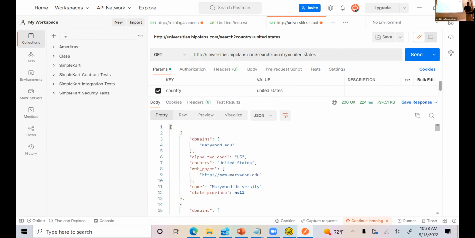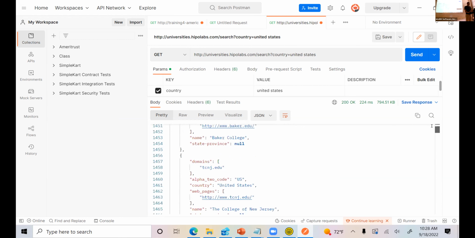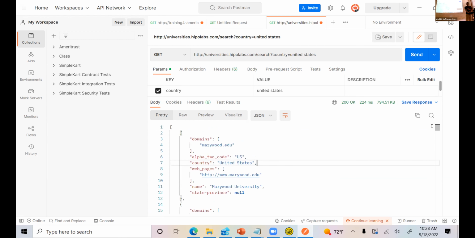Okay, so if I type in something like United States, then it returns. Again, they have 52,000. So you need to understand how the service is built and what it is supposed to return. This service works a little bit differently than SOAP UI.